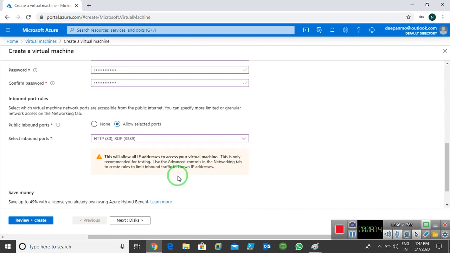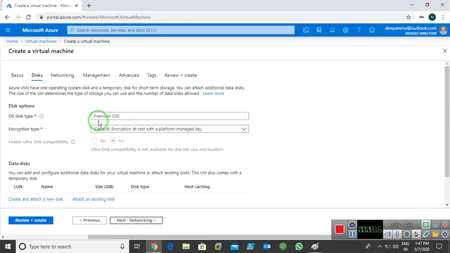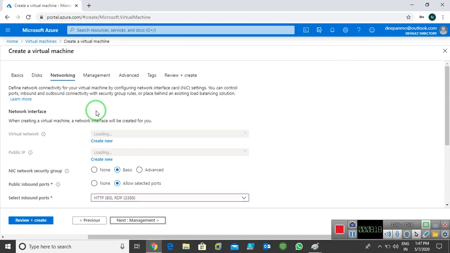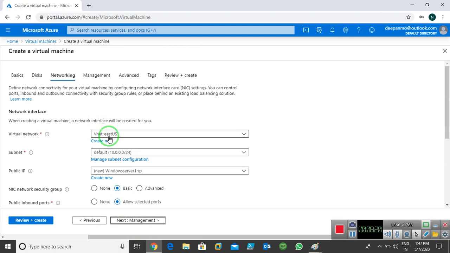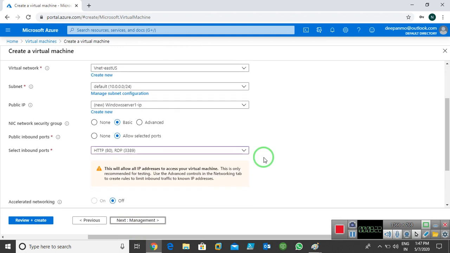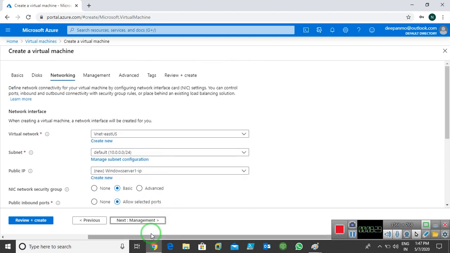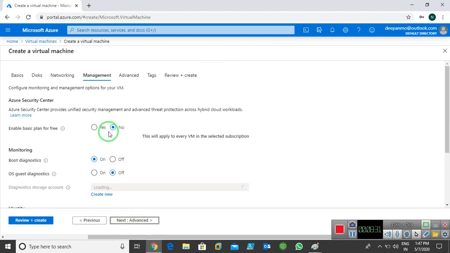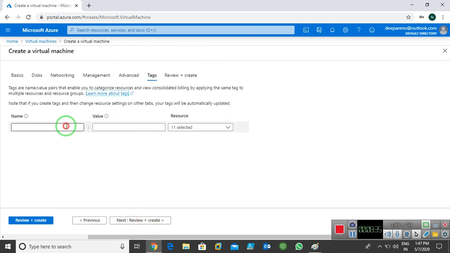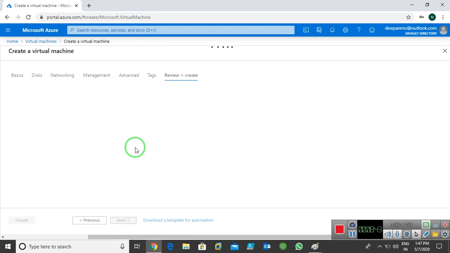I don't want any availability now. Click on disk, premium SSD. In networking it's automatically set to VNet East US. Fine. I don't want any NSG group and all those things. Simple, need to click on next. I don't want any monitoring. Click on next. Next, need to give the name, and this is Windows.